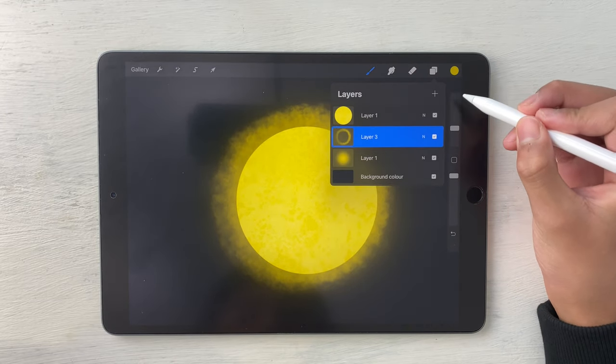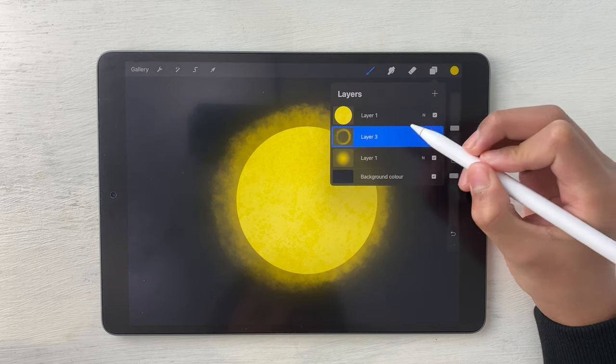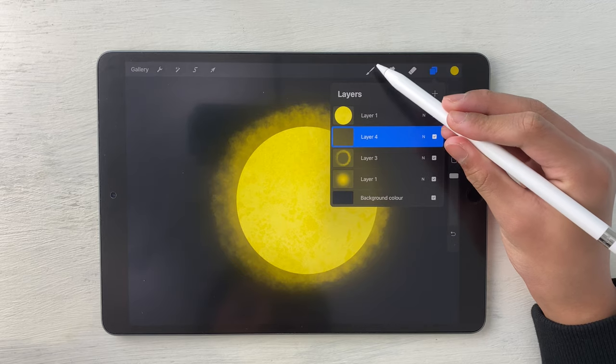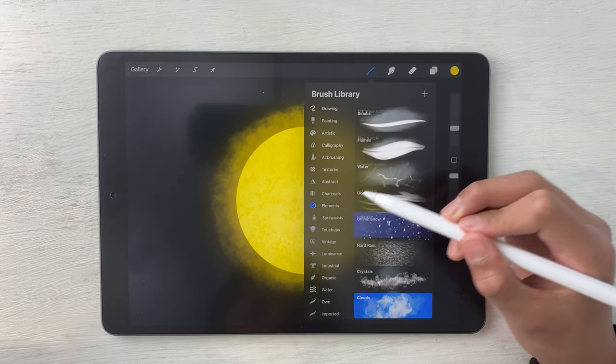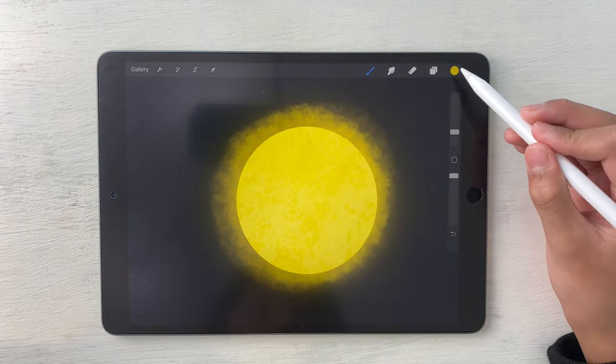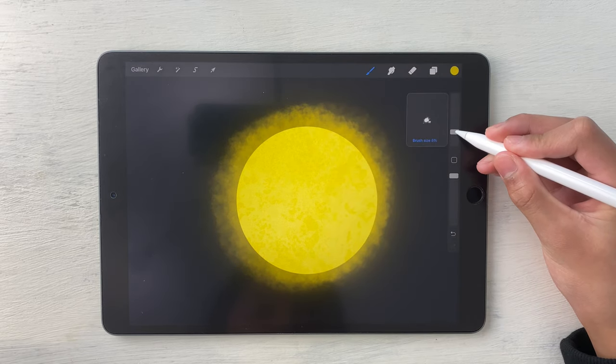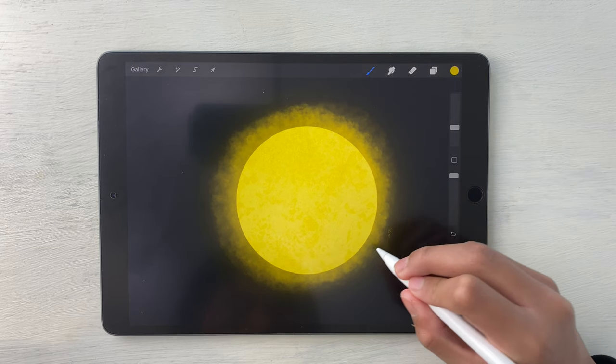Once you are happy, make a new layer. Click the brush icon, spray paint, and splatter. We will be using the same color as last time. Also, set your brush as 10%. Now, just start tapping around the sun.